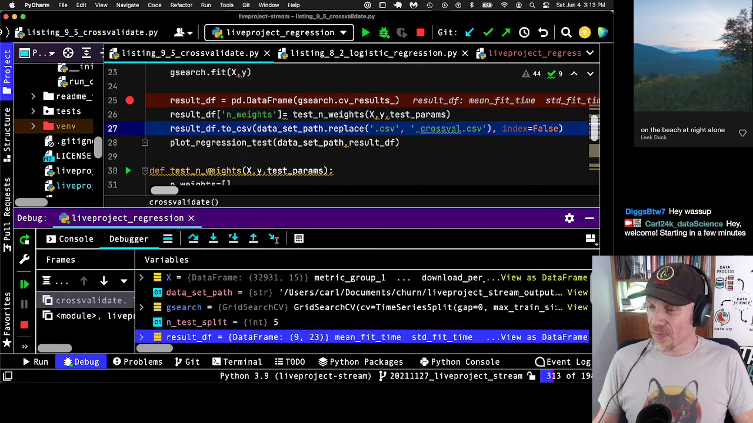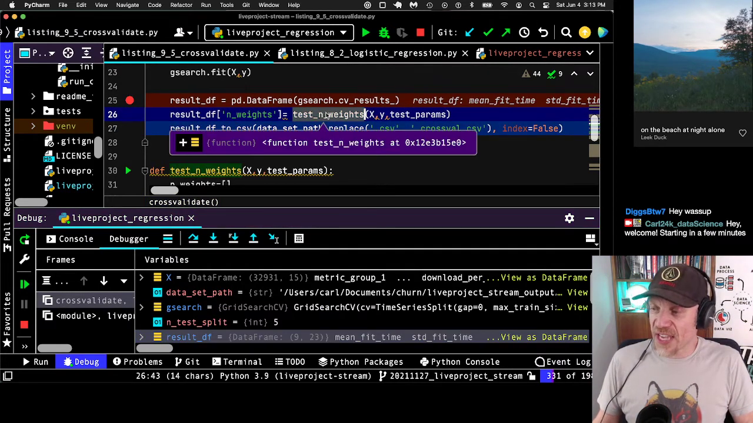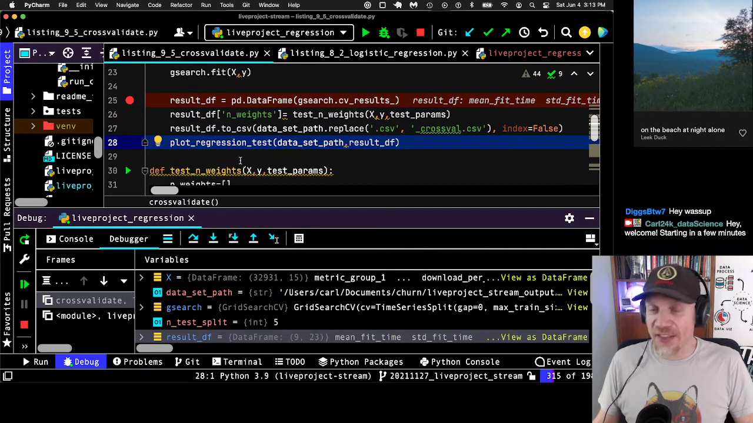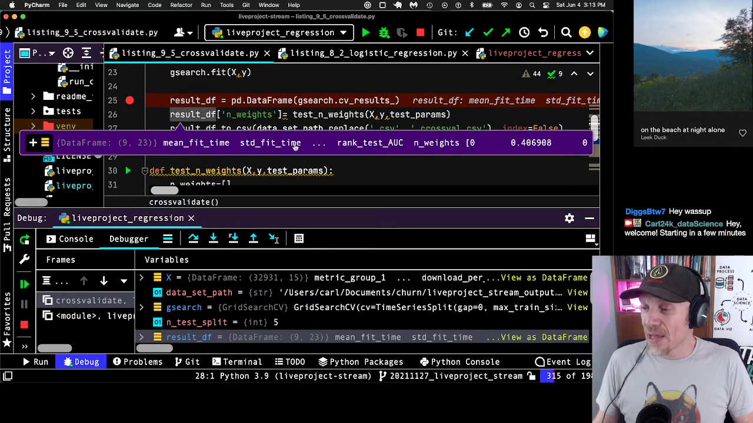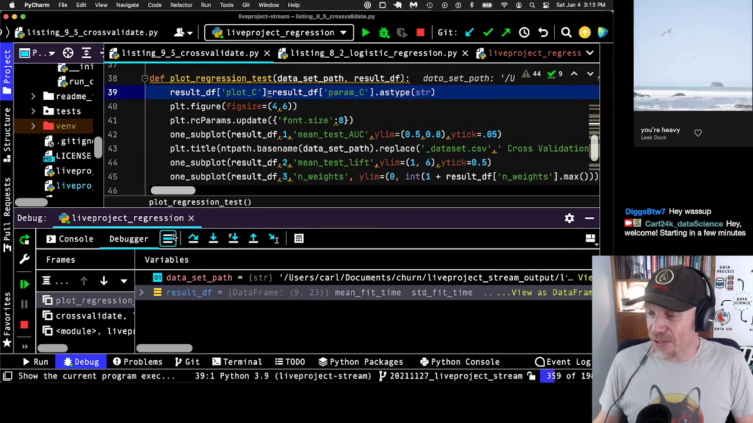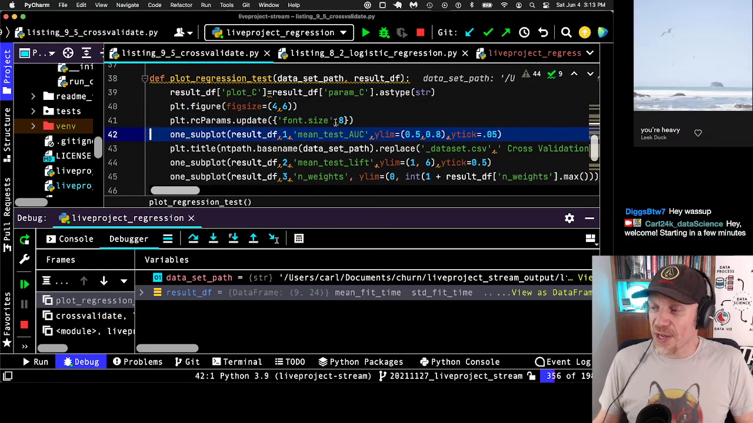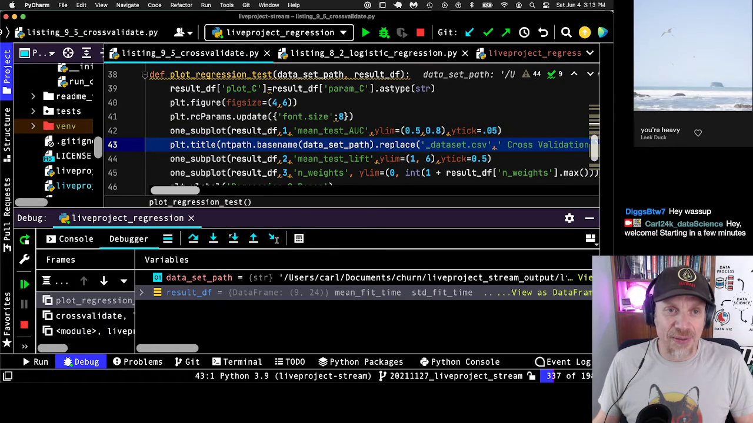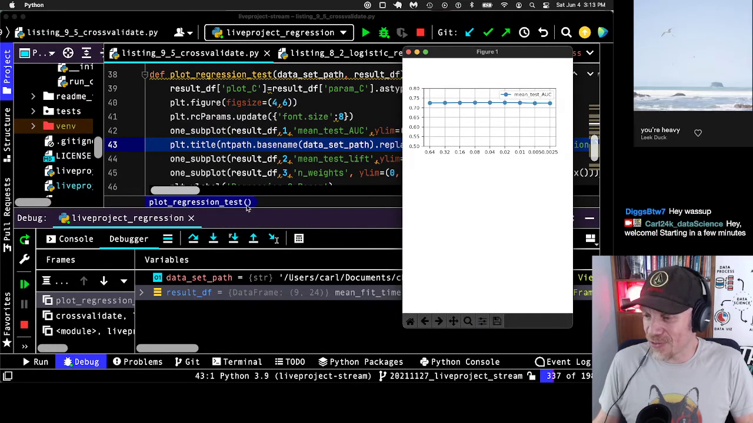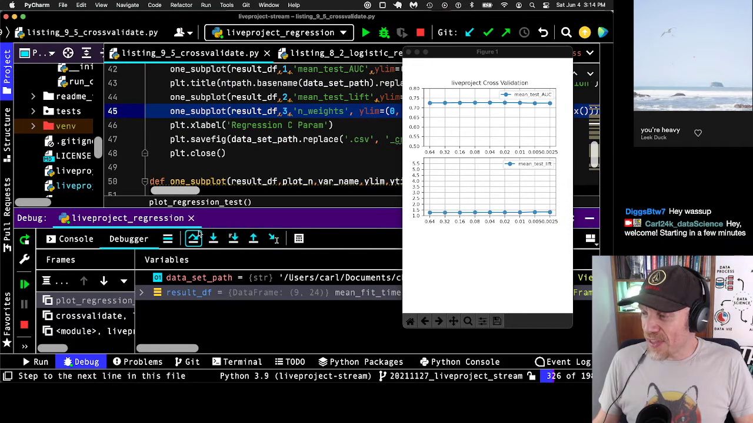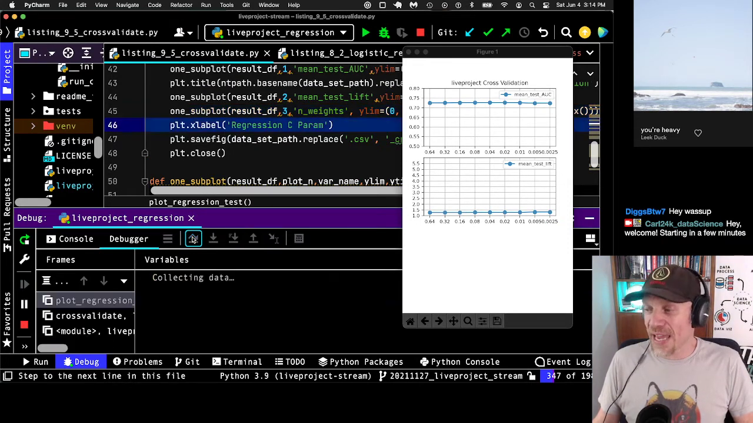Let's see. So this function does a test on the weights, and I'm going to make a plot of the test and show you what we did in just a sec. There's more details on this, of course, in the book. The regression test plot plots different things in the regression. One is the mean AUC, and another is the mean lift at each. Here, let me bring in the plot as we create it. So that's the mean AUC. This is the mean lift. And the other key thing that this prints is the number of weights that are non-zero.